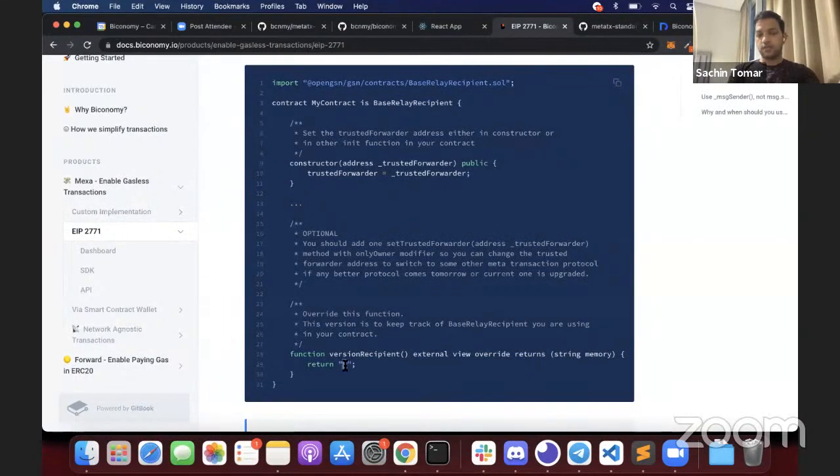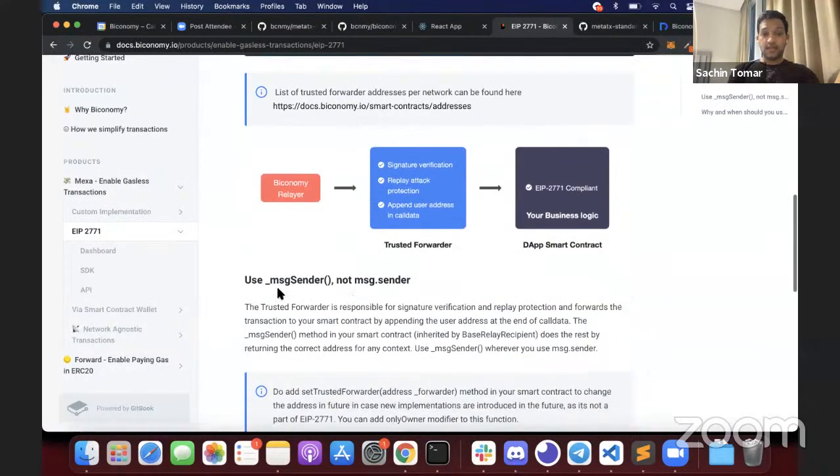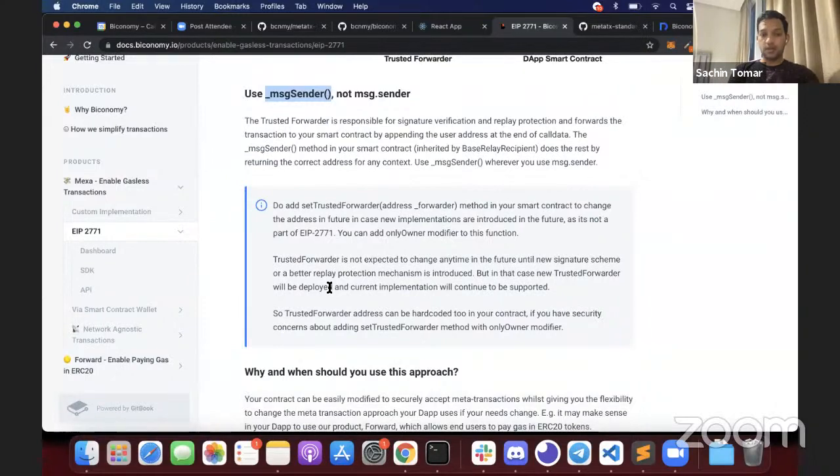It's basically for versioning. It is not used for any business logic. And the second thing is, instead of msg.sender, in this case, you just use the underscore msgSender method, and that's it. That way your smart contract is now meta transaction compatible.